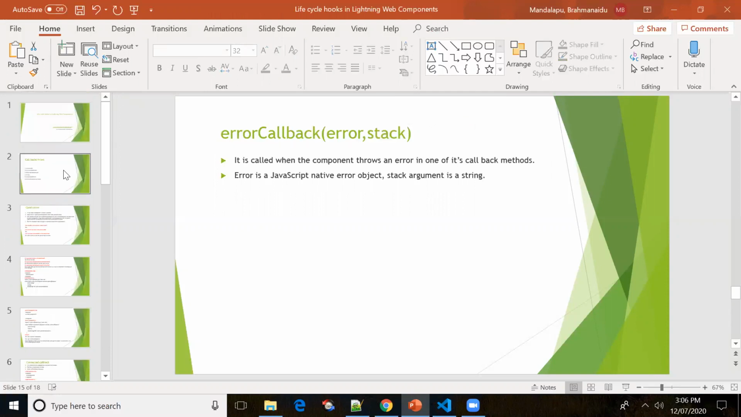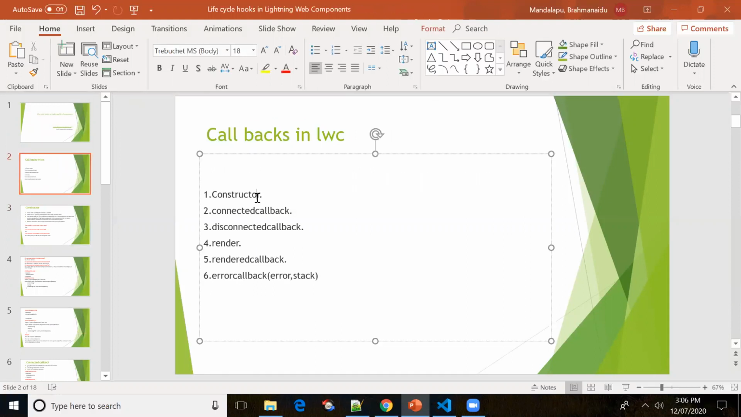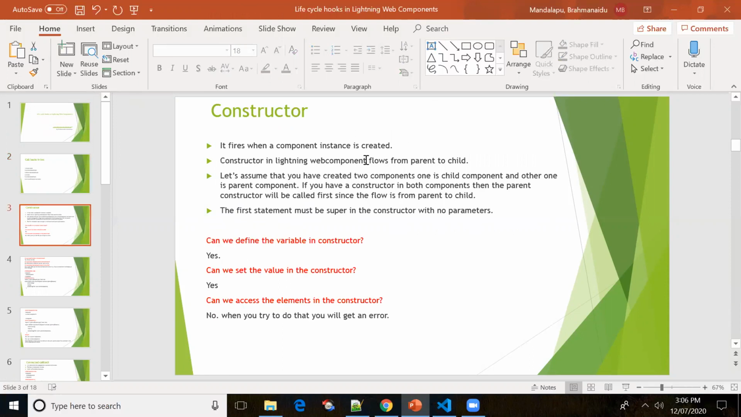Okay, so let me explain these callbacks one more time. The constructor is executed whenever the component instance is created. The flow is from parent to child. Let's say you have created two components, one parent component and one child component. Whatever statements you write in the parent component constructor will get executed first, and after that the child component constructor will get executed.